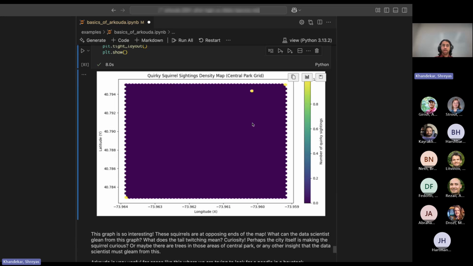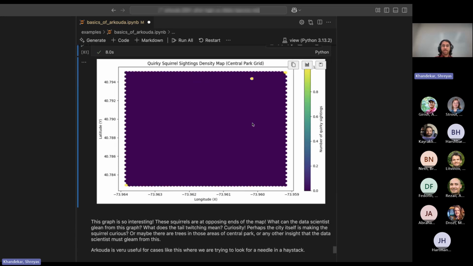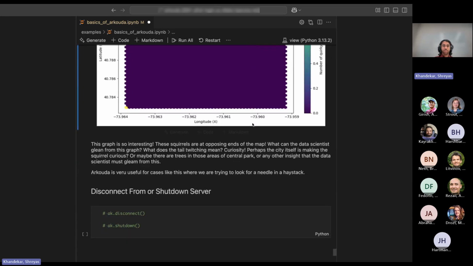All right, and that's actually the end of the demo that we have prepared. One small thing that we can add is, once you're done with your EDA operations, it's usually good practice to shut the server down. So if you run that, it's going to shut down the server and disconnect you as well. If you don't want to shut down the server, say, for example, if other people are using it too, you can just disconnect from the server for your process.